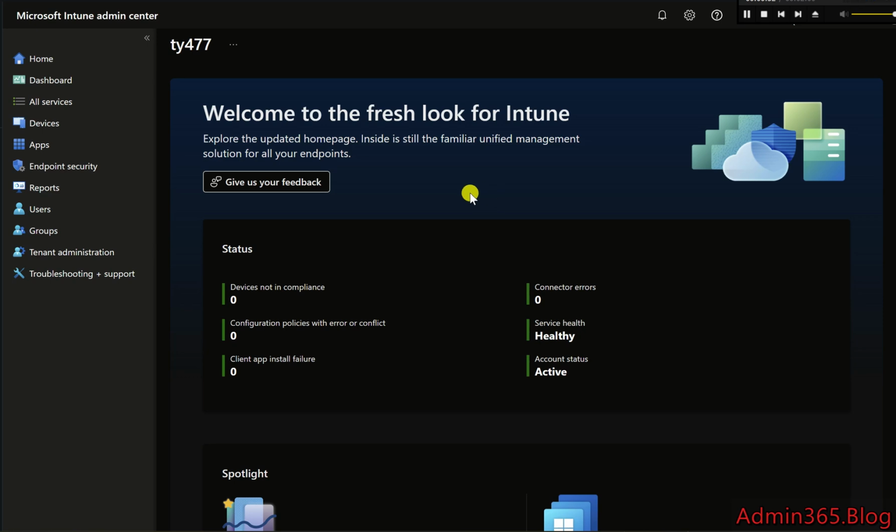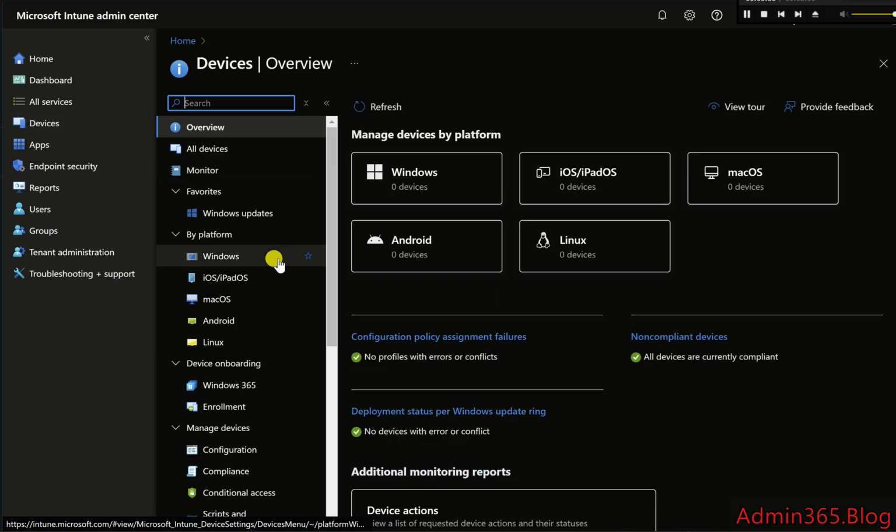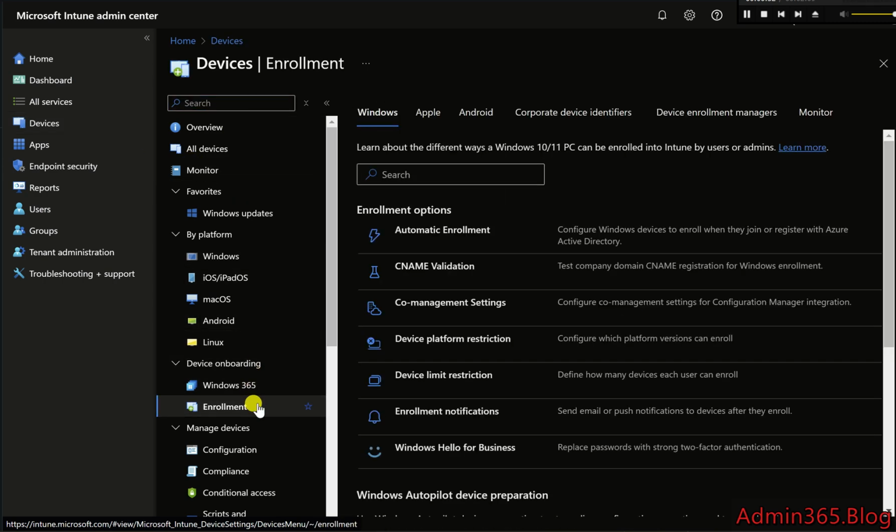Steps to set up enrollment restrictions for Windows devices in Intune. Step 1. Sign into the Microsoft Intune Admin Center. 1. Go to intune.microsoft.com. 2. Sign in with your admin credentials. Step 2. Navigate to Enrollment Restrictions. 1. Once logged in, go to Devices, Enrollment, Device Platform Restrictions.